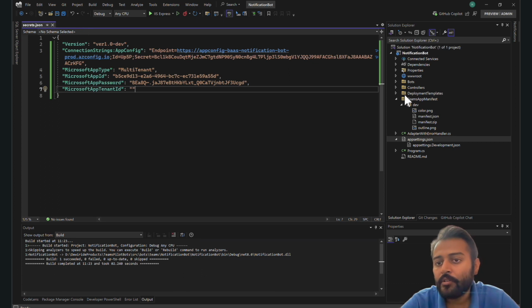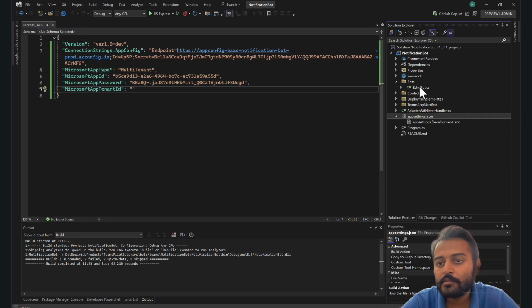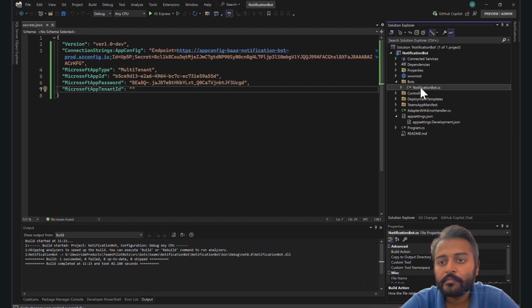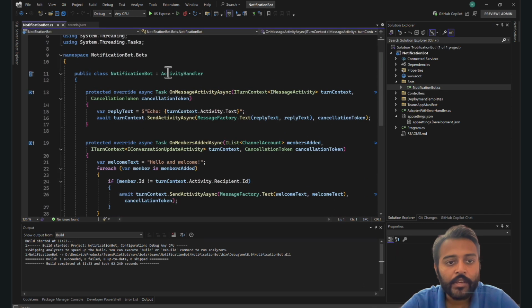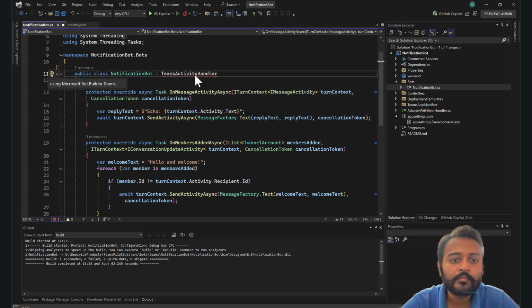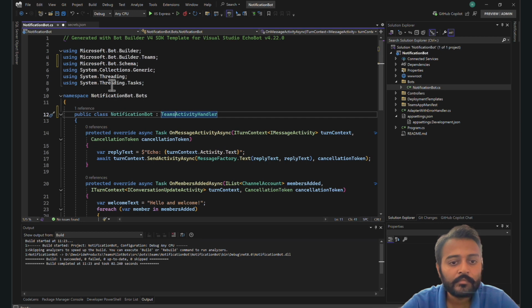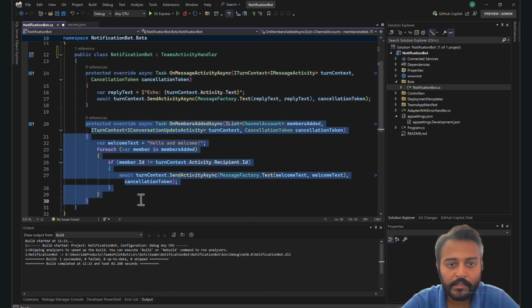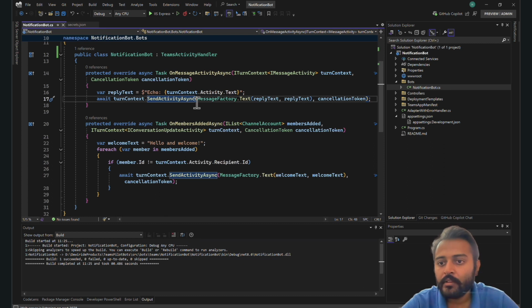Okay, now let's go to bots. Change this to notification bot and change this activity handler to Teams activity handler. Okay, so I have on message activity and I have on members added async. Now we'll be implementing few things here.